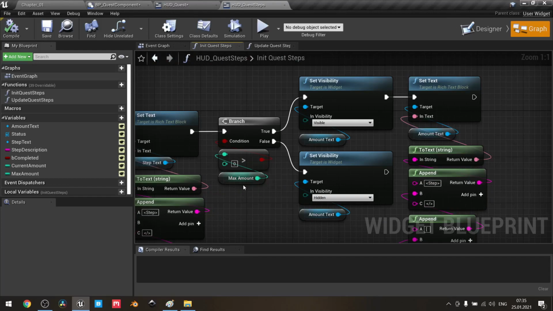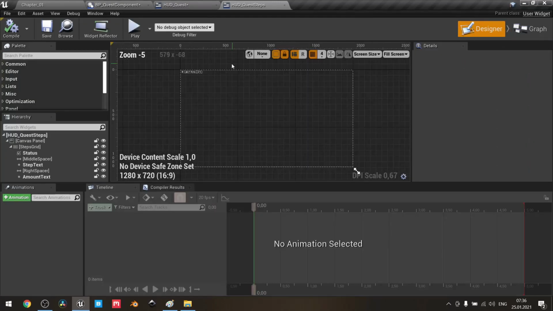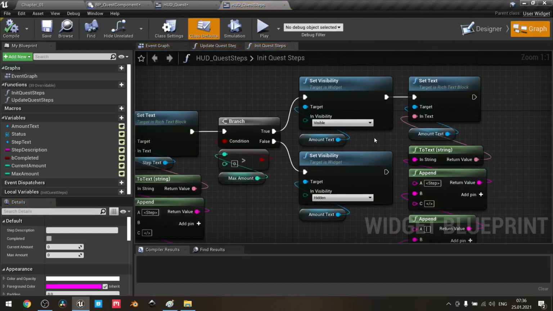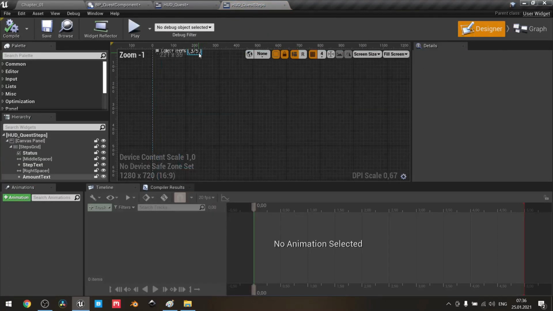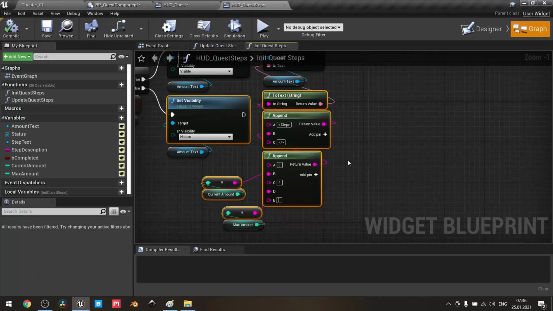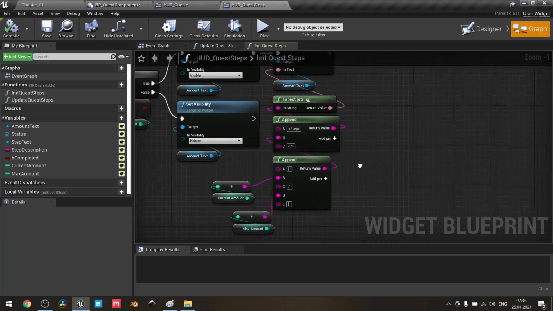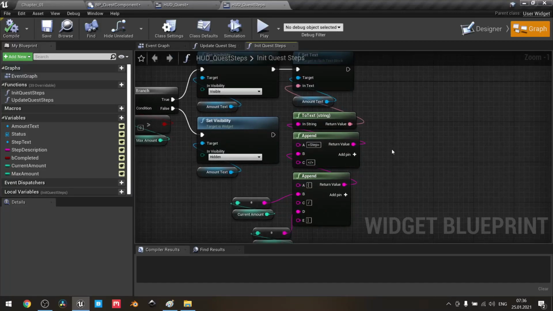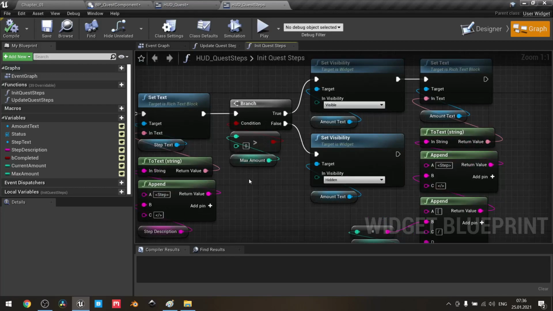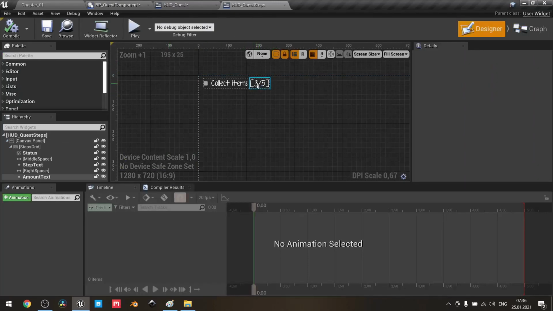Next, I check whether the max amount is bigger than zero. If it's true, it means that we need to make our amount text element visible, and set text to this element with this logic: current amount slash max amount, so we can check our progression. If it's false, it means that our max amount is less than or equal to zero. We just need to hide this element, and we don't bother whether it's iterated or not, we don't actually see it.